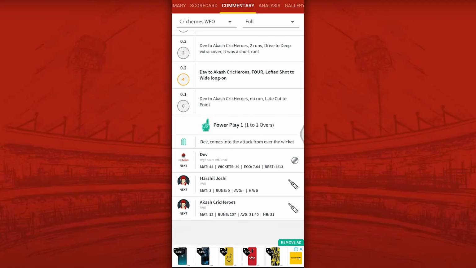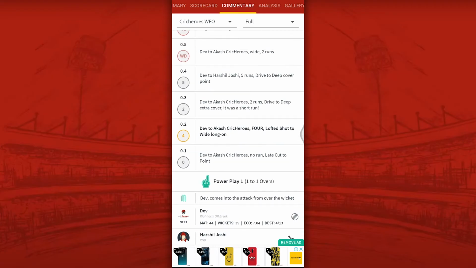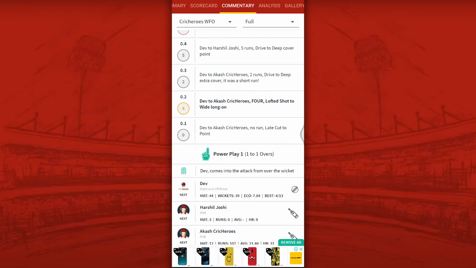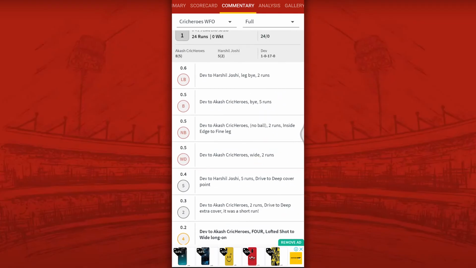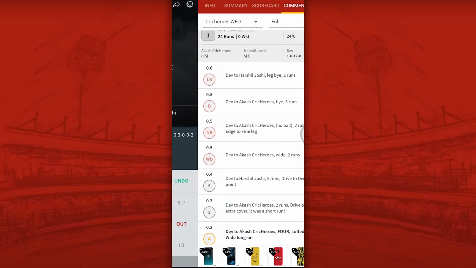You saw the power play of 1 over, all the details. Who's opening the innings, who's going to start the proceedings for the side. Dave comes into the attack from over the wicket. Then all his balls have been mentioned with the detail, and the wagon wheel shots which he played. Again going back to the scoring.